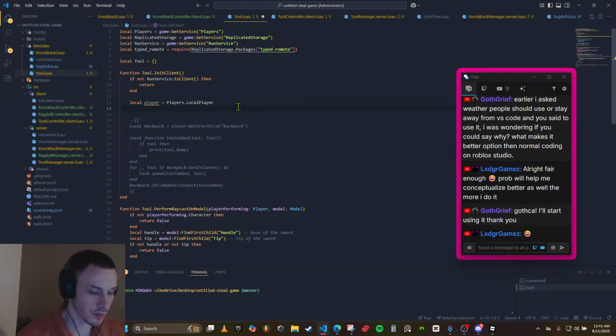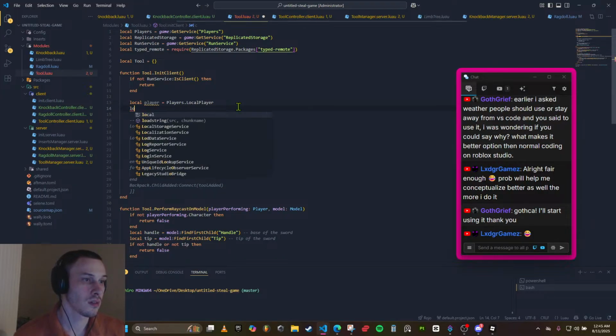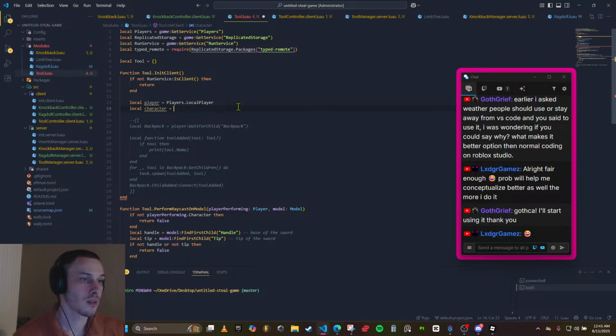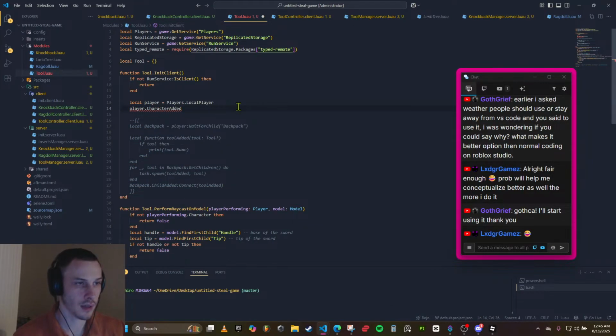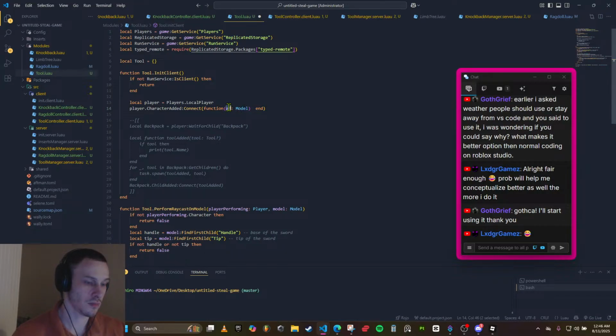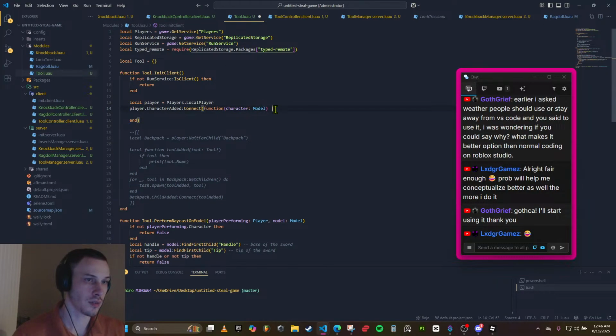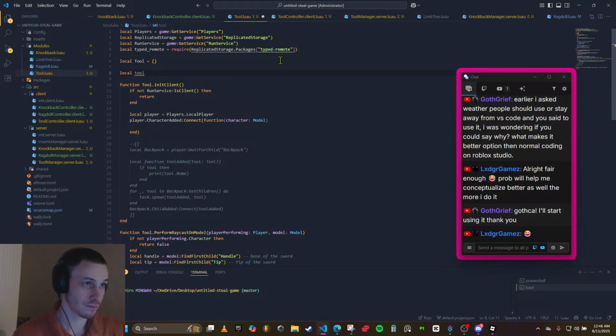All right. So what we're gonna do instead is local character. Where dot character added connect functions. Actually, yeah, this is what we want to do. Character added connect function. And then we'll have like, sure, we'll just have it equal nil. Can we question mark nil?